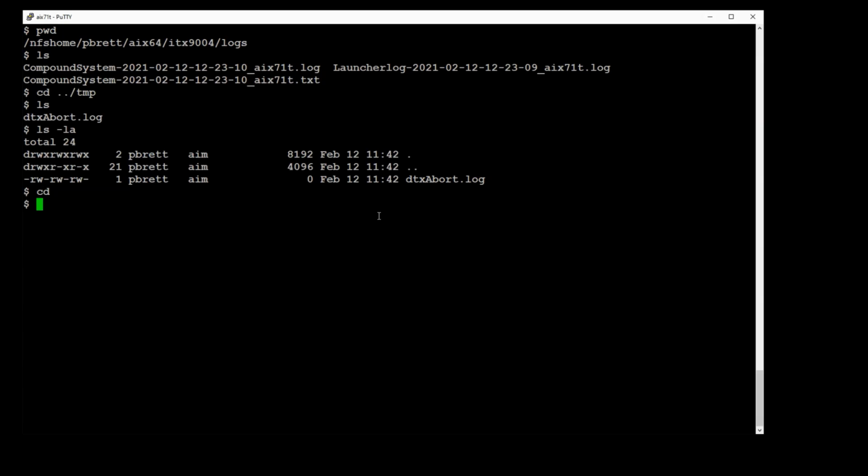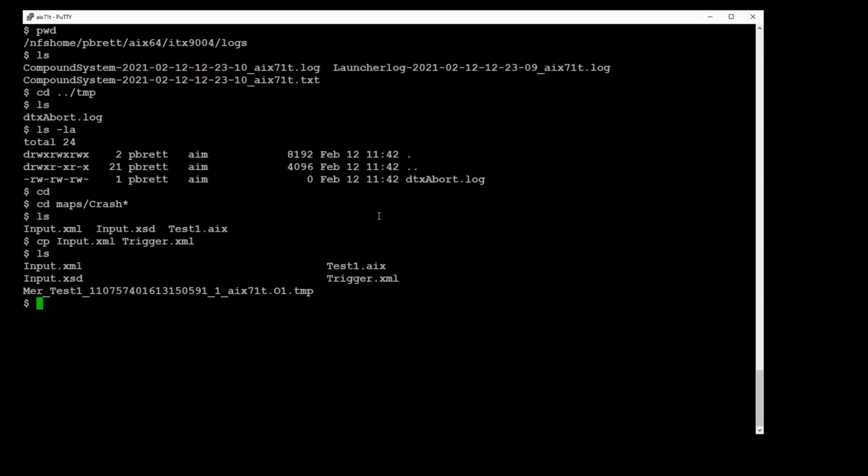And if I go into my maps directory, you will note that I have the three files ready to recreate the issue. So to recreate the issue, as I said, the launcher will kick off the map once it detects the file trigger.xml. So we need to get a copy of input.xml and copy it as trigger.xml. Okay, so the file has been created.